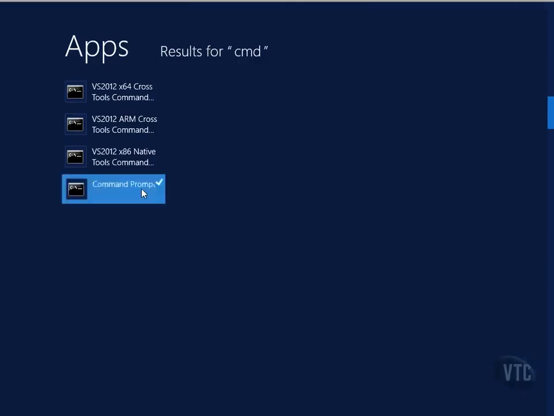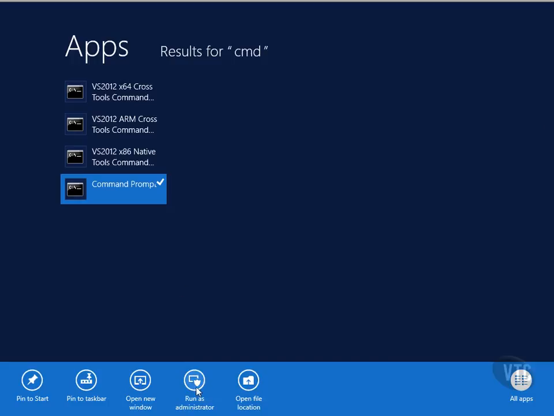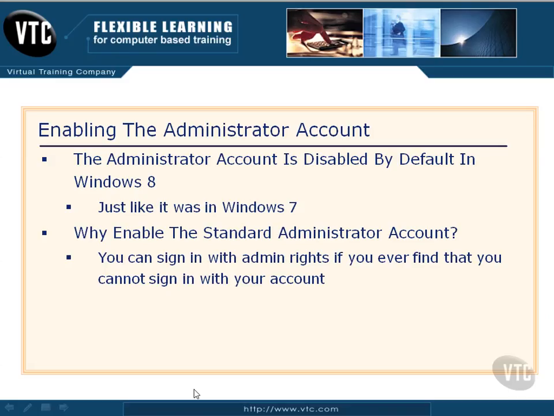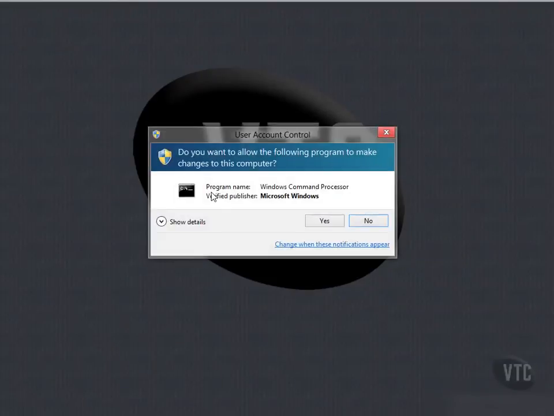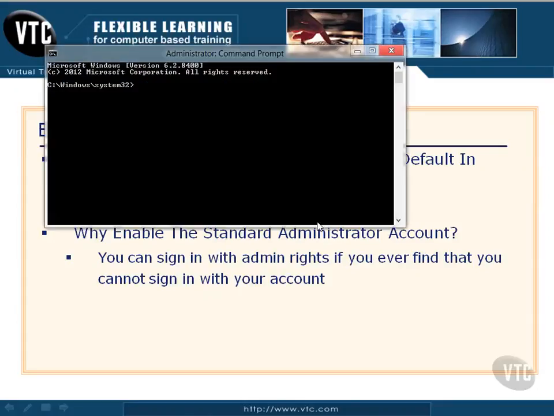Okay, well, I'm going to right click on it, and notice down here at the bottom, run as administrator. Now you just got a couple of really cool tips there for working with this. Now the user account control pops up and says, hey, wait a minute, are you sure you want to allow the following program to make changes? And yes, we do. All right, there is my command prompt, and all I need to type here is net user administrator /active:yes. Press enter. The command completed successfully.